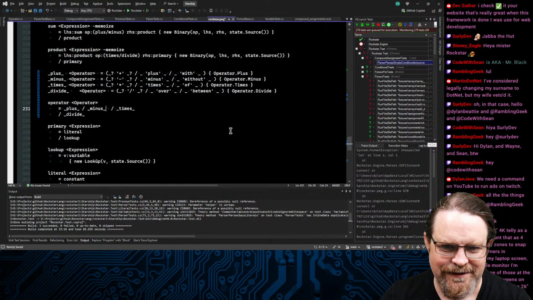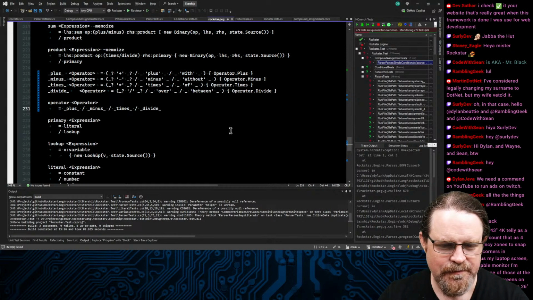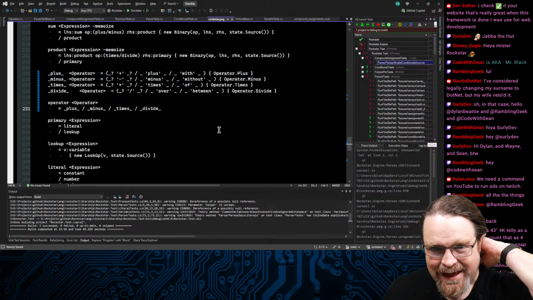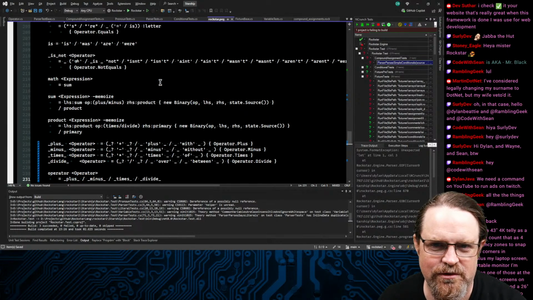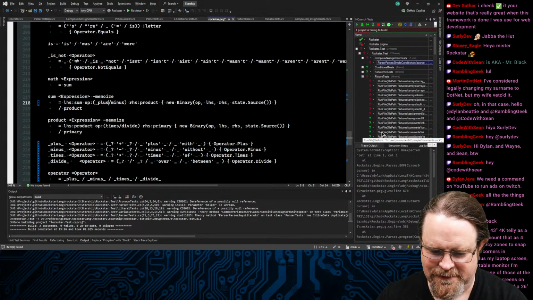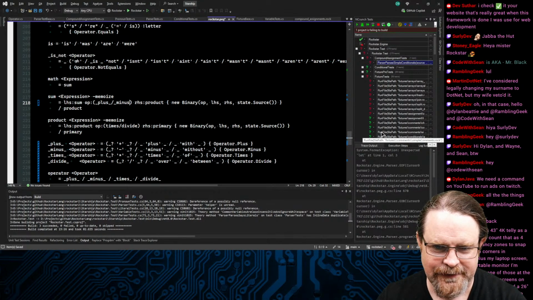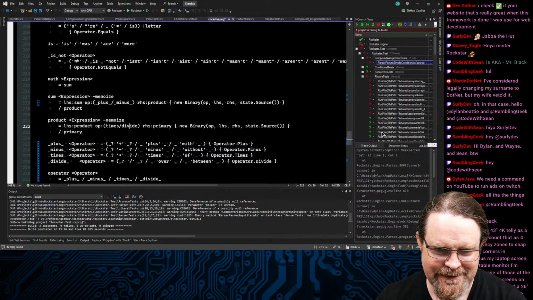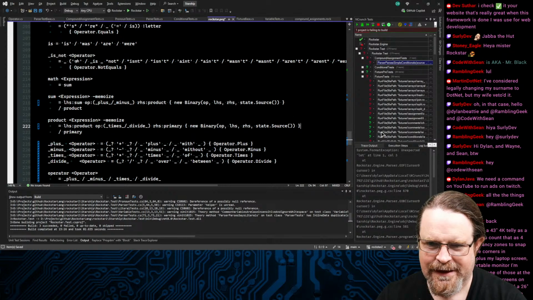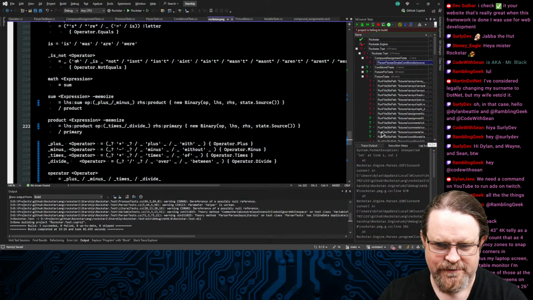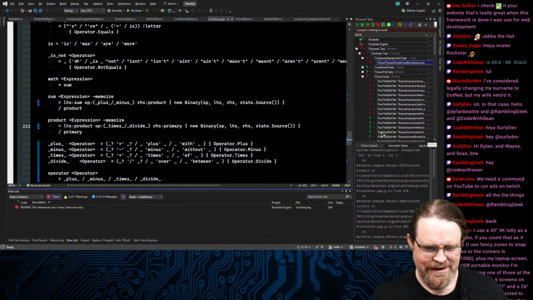And now we can flatten that list again. So operator is a plus, a minus, a times, or a divide. Now I just need to find the other rules that use those. Sum is a plus or a minus, product is a times or a divide, and that's the right-hand side as a primary, right-hand side as a product. So that should now compile.